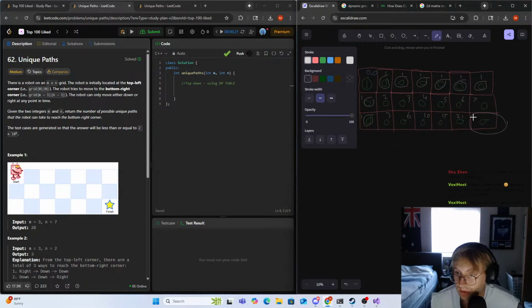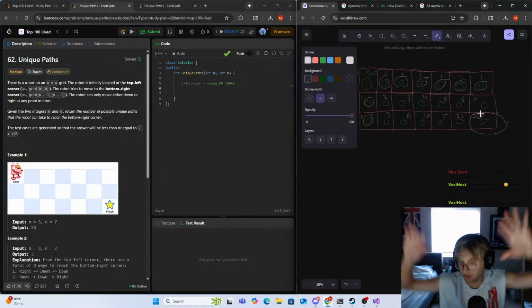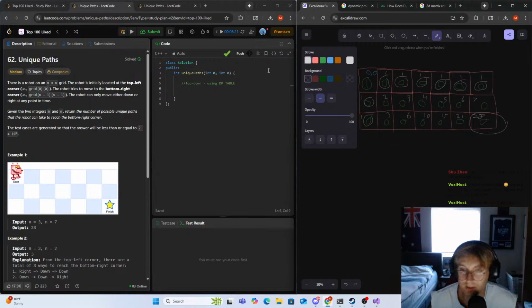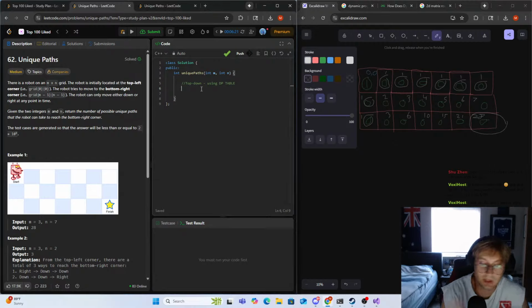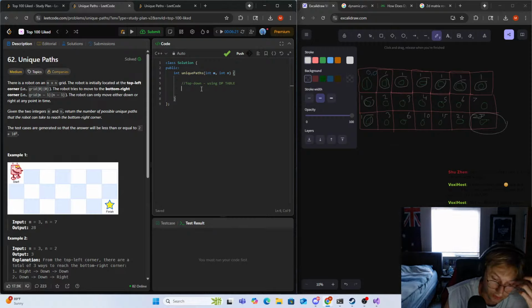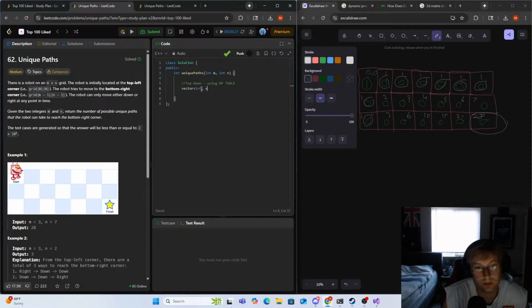Here we got 7, and then here we get 28. There we go, dude. We solved it, bro. Oh my gosh. So we know how to do it now, right? So let's think about that here. What do we want to do here? Well, we need to create a vector here, right? So we would need a vector of integers.